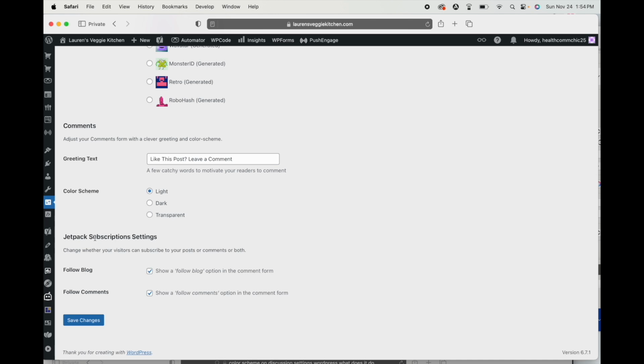You can adjust these Jetpack subscription settings and change whether your visitors can subscribe to your posts or comments or both. So here's follow blog. It'll show a follow blog option in the comment form, and then follow comments. It could also click to follow your comments. And so you set that, or if you don't want those, you can uncheck it and then hit save changes.